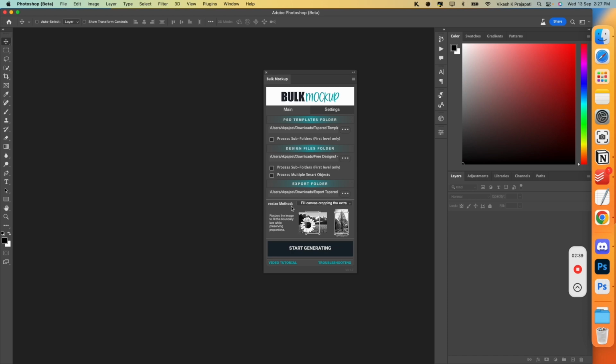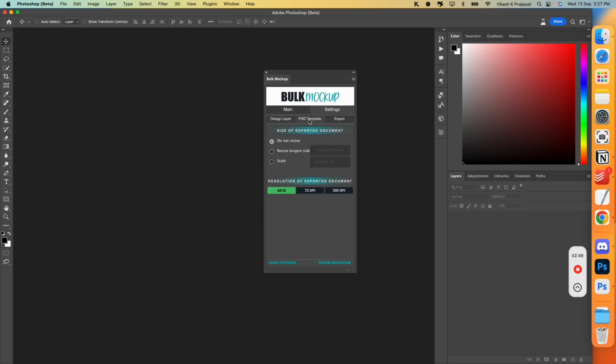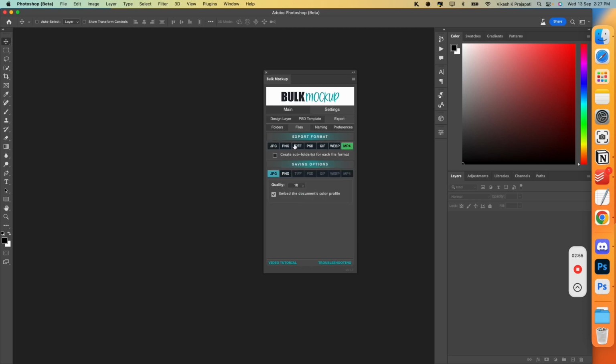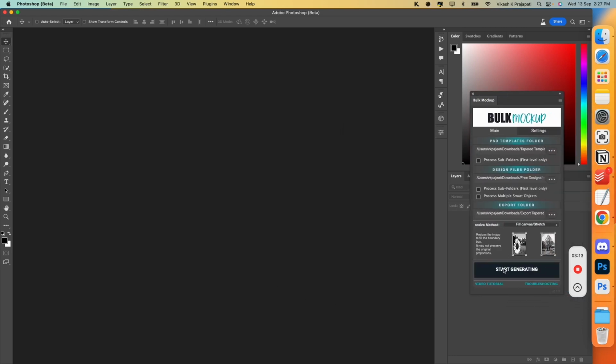And from the resize method, we'll select fill canvas with stretch. Okay, and in the settings, we'll select PSD template, then export, and in the export, we'll select files, and we'll select this as PNG file. We want it to keep as PNG. This looks nice, naming is fine, folders are fine, and then I'll click on start generating.